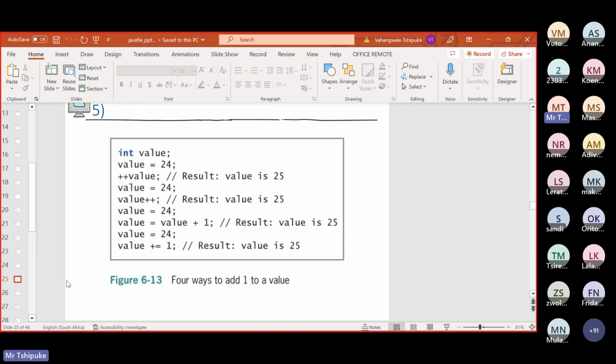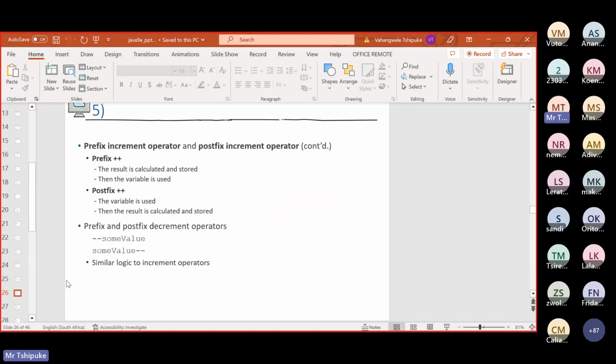Most of my students, they will always have a problem with these things. So let's try to look at this. So you've got your prefix, where your unary operators come before your what? Your variable.